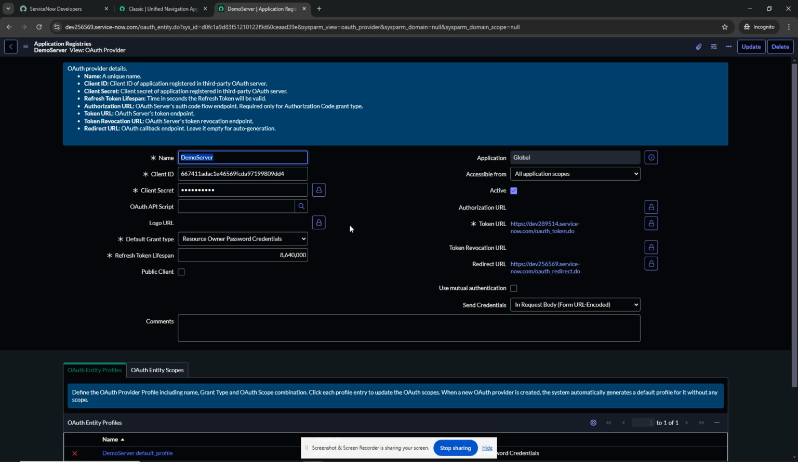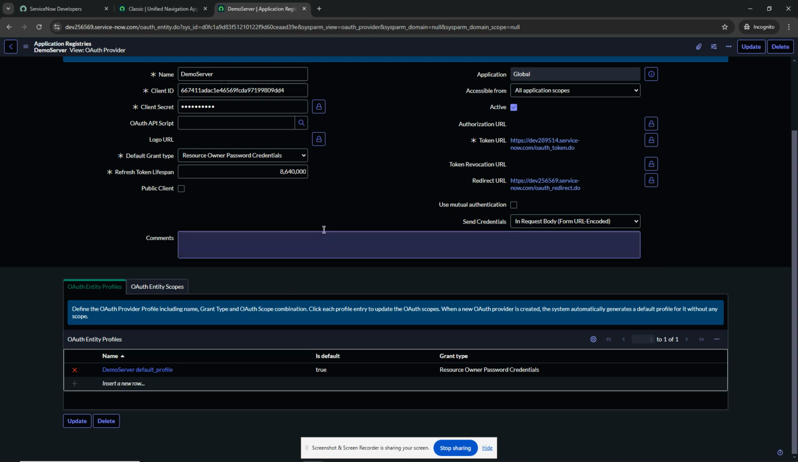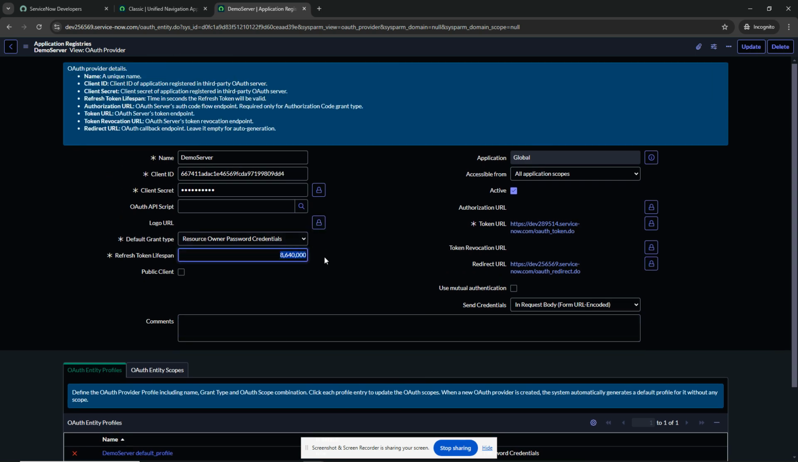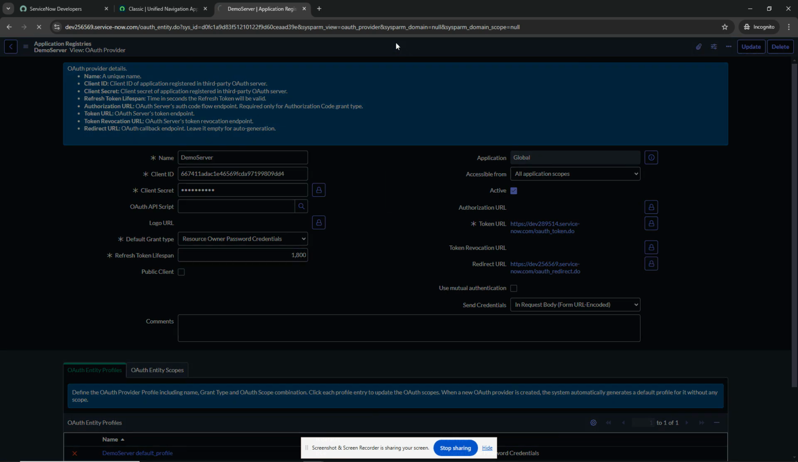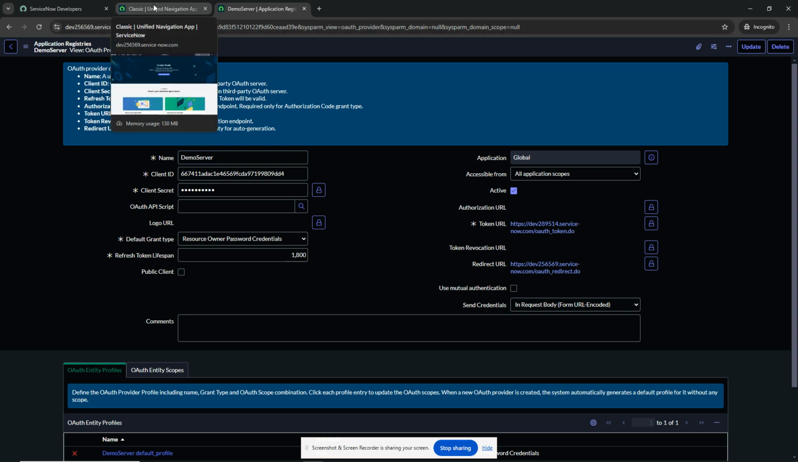Done. See, as I have mentioned, you can see the demo server default profile was created, and you can just change this to that 1800, whatever I have mentioned in that instance one, to have this in collab. Done. Now I want to just use this application registry to integrate.